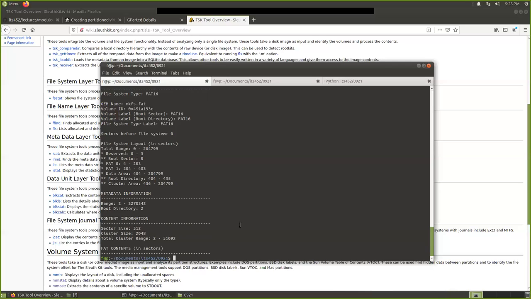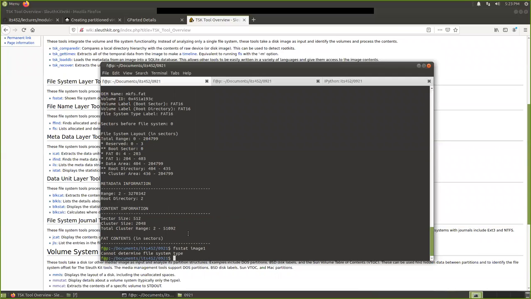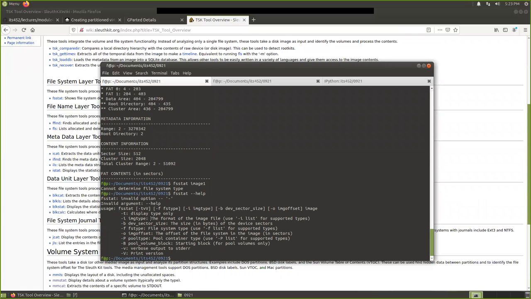Before that, I would like to use this fsstat. Apply it on our image one to see what file system it has. It cannot determine the file system of image one. So it's not able to determine it like this. fsstat help, to see how we could show it. Here we display type only. The image type is raw. We also need to specify image offset and device sector size. Now this offset is in bytes or in sectors here. Then we can specify that partition.